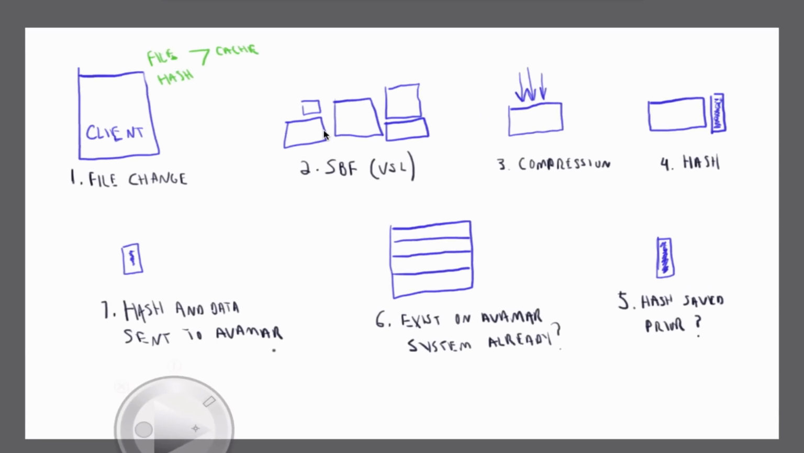So what we're looking at here is the flow of a backup in an Avamar system, starting with a change to a file on a client. Now there are two files on the client that are loaded into memory once the backup process starts. These are a file cache and a hash cache file.